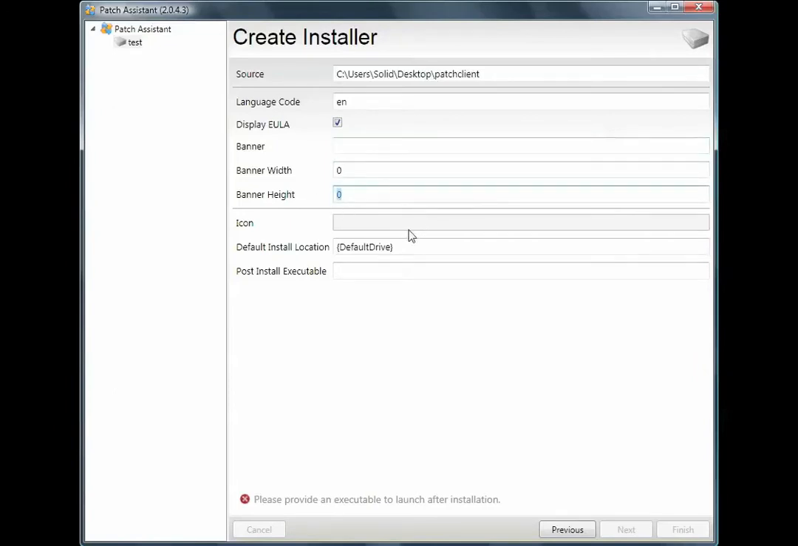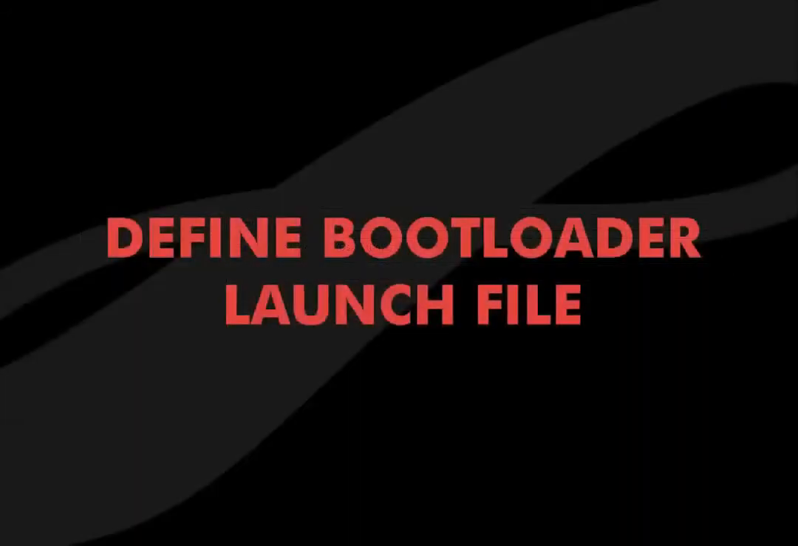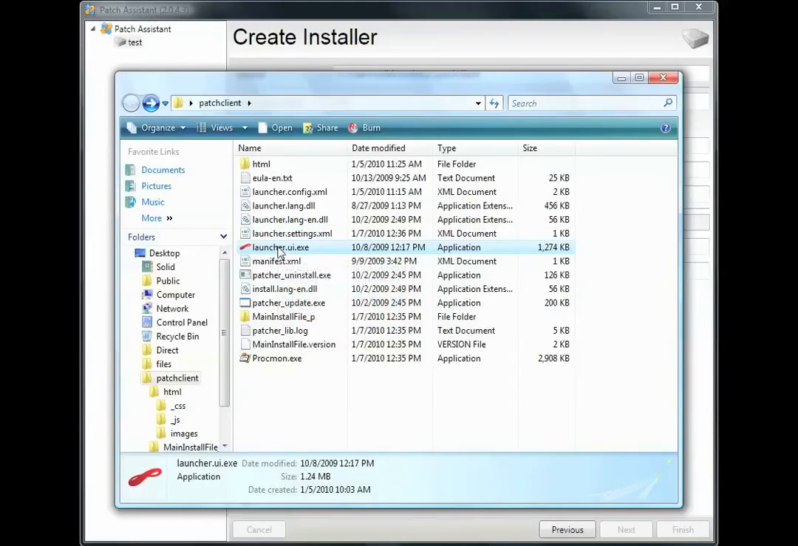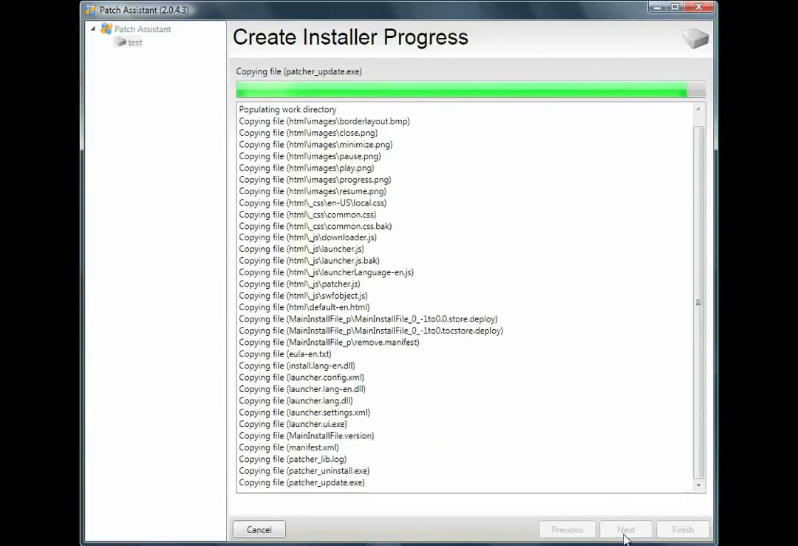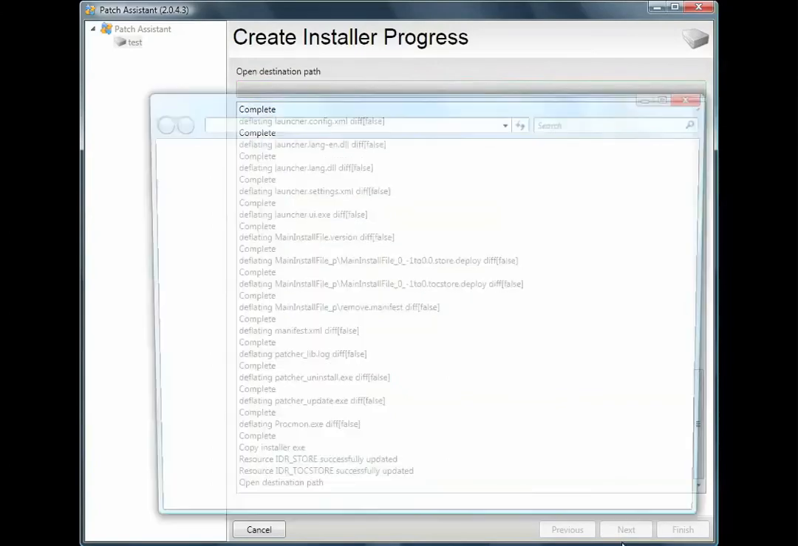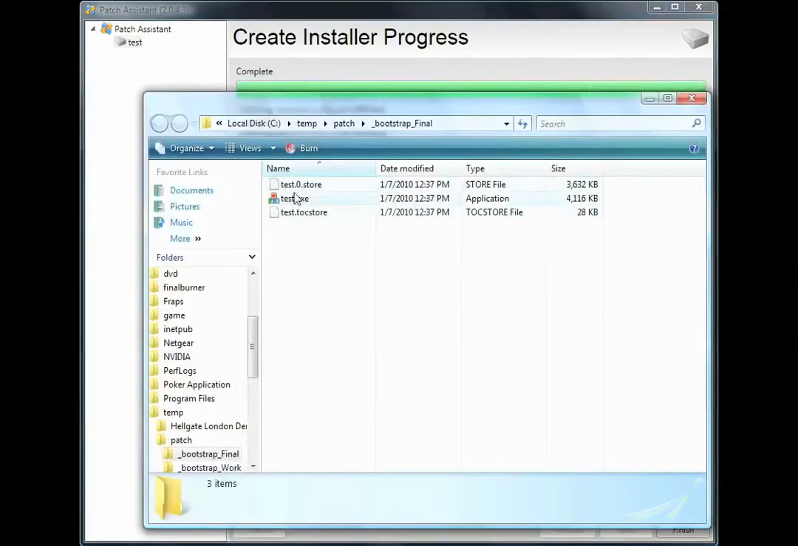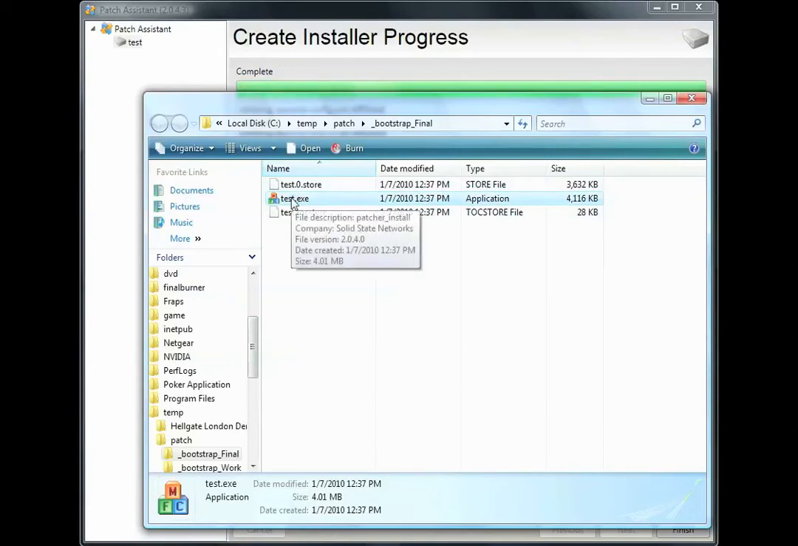Set the dimensions for the image, and the last thing is going to be to define the file that we want the bootloader to launch, and in this case it's going to be launcher.ui.exe. So our file's been created, and now test.exe is everything that you need to deploy this launcher.